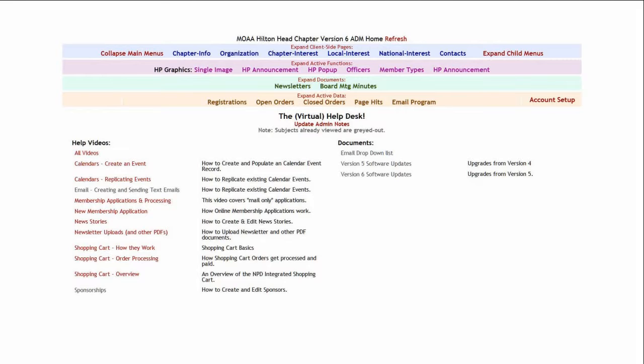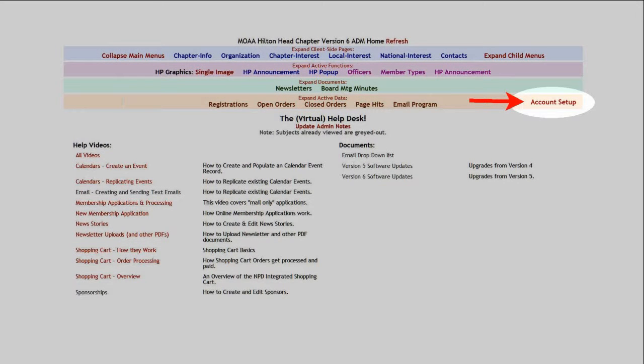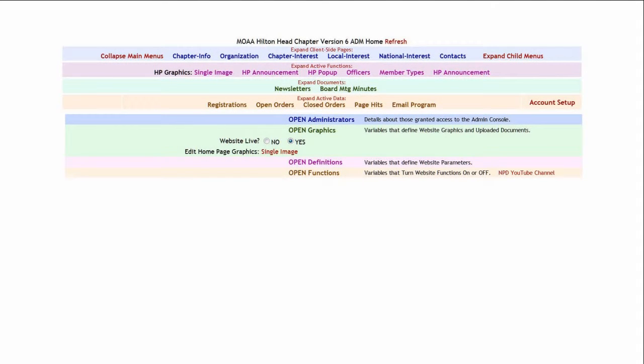But how do we define which functions you want to include on your website? We define those functions from this link, Account Setup. When you select Account Setup, that opens 4 additional menu bars: Administrators, Graphics, Definitions, and Functions. Let's take a moment to review each of these.